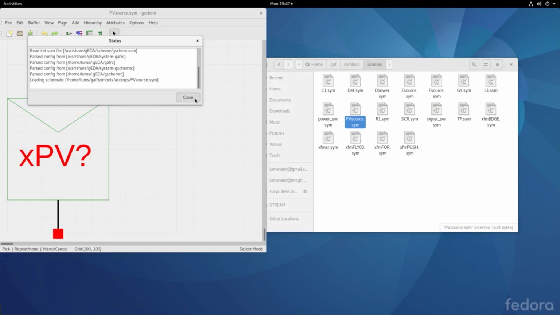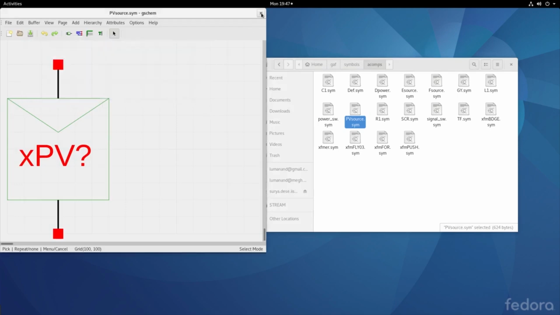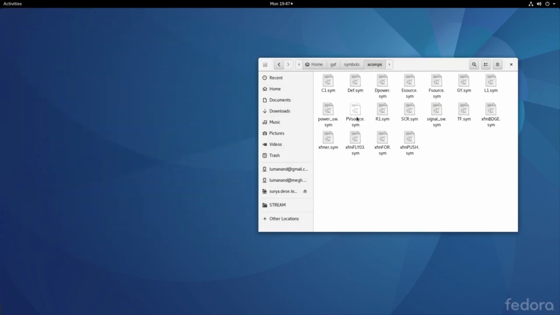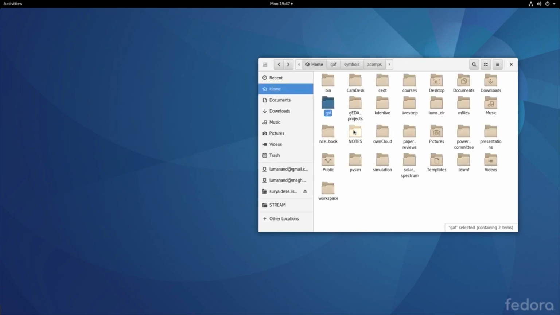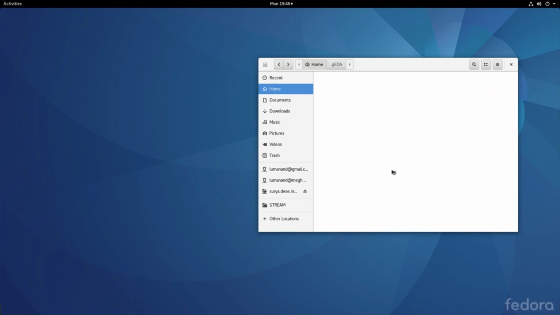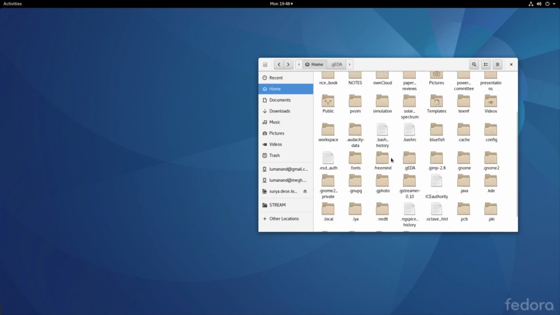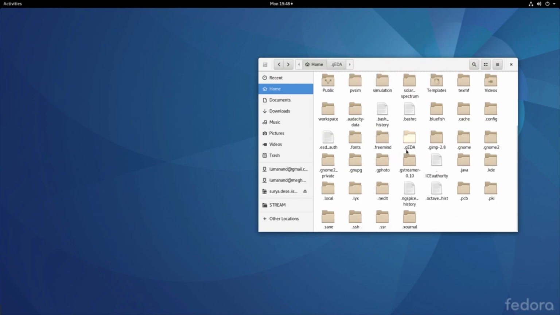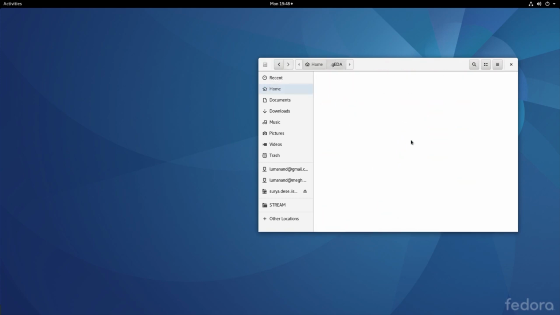So the PV source, this is what we created. So I will put it back. So this is created, placed in this place. But you have to tell GEDA gschem to look at this place. Where do you tell it to look at this place? So in your user home, Control H, you will unhide the dot files. So .geda configuration folder, go in.